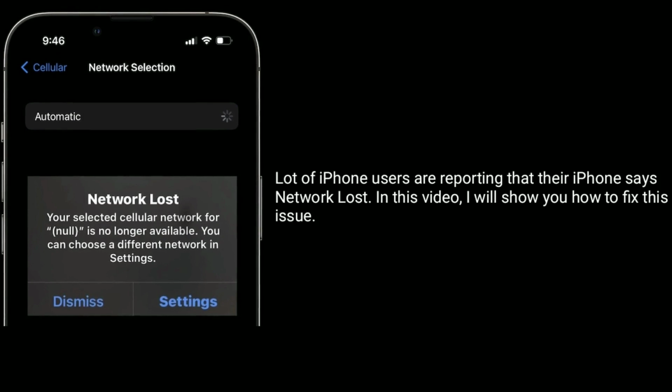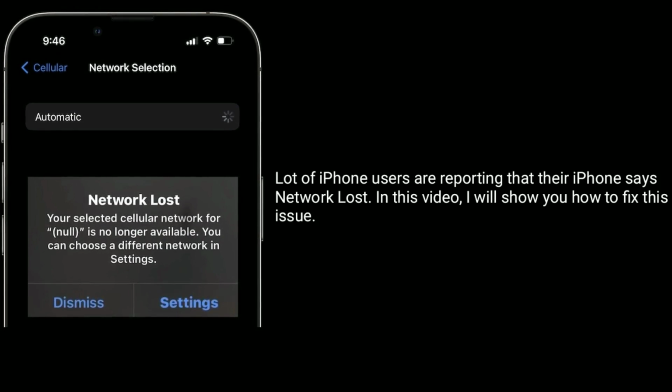A lot of iPhone users are reporting that their iPhones are losing network. In this video, I will show you how to fix this issue.